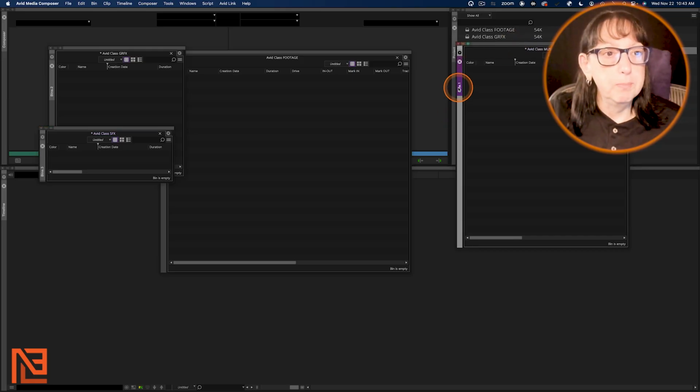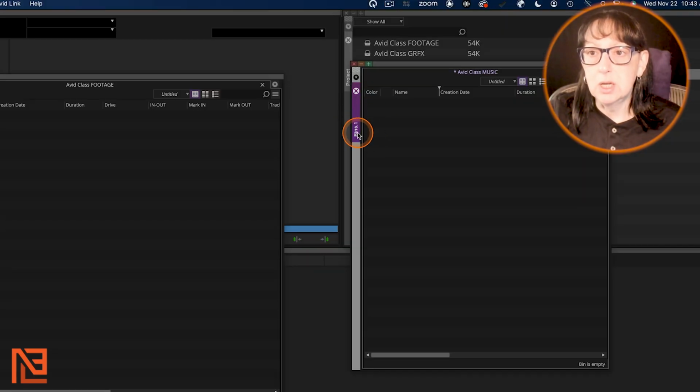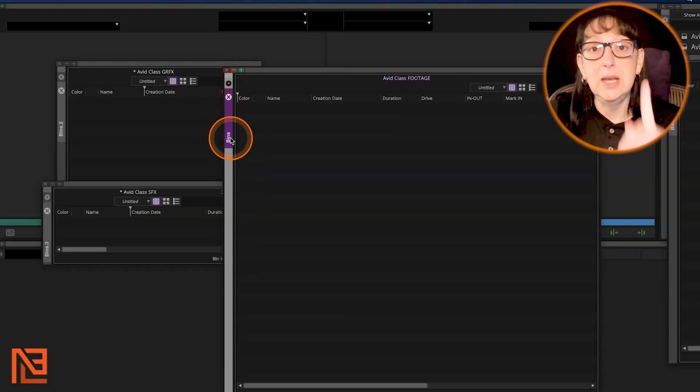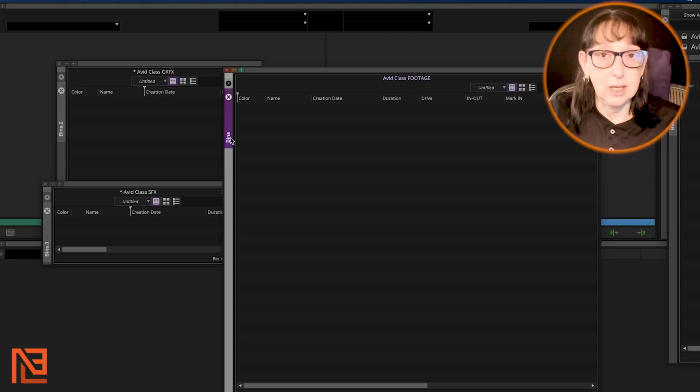If you notice on the bin containers, Avid Class Music, bin.1. Avid Class Footage, which was our initial bin that it gave us when we started up the project as a new project, brand new project, just says bins.